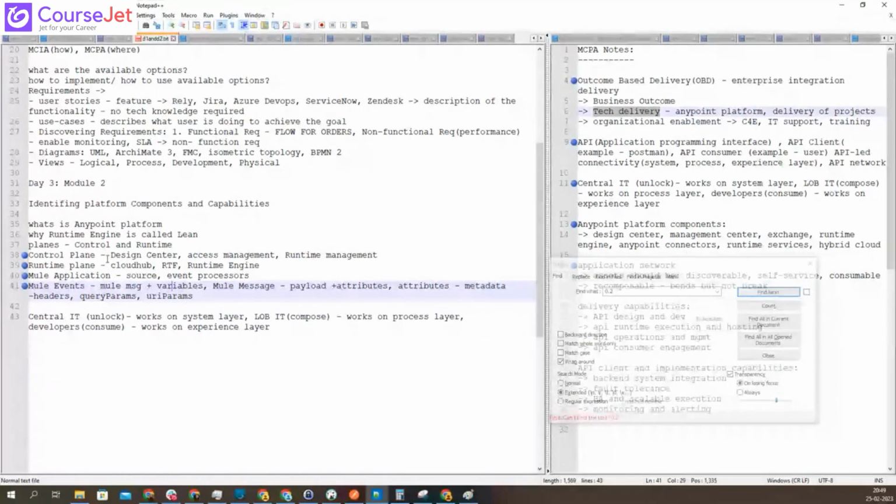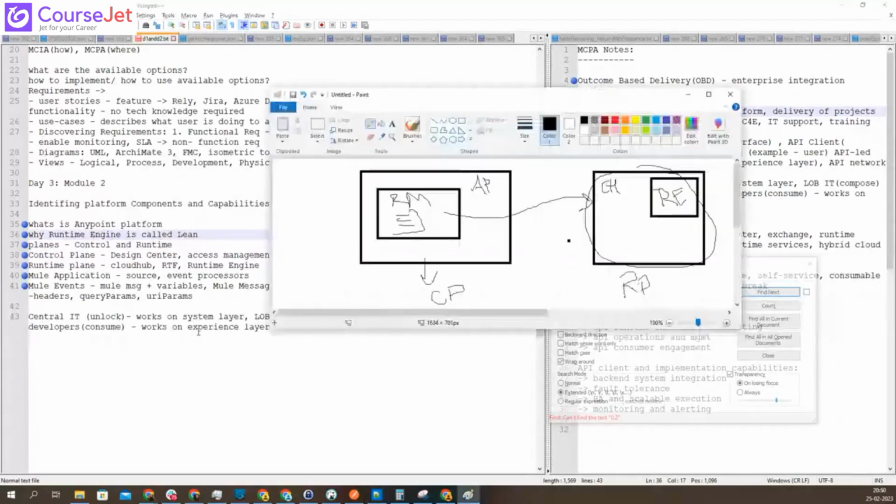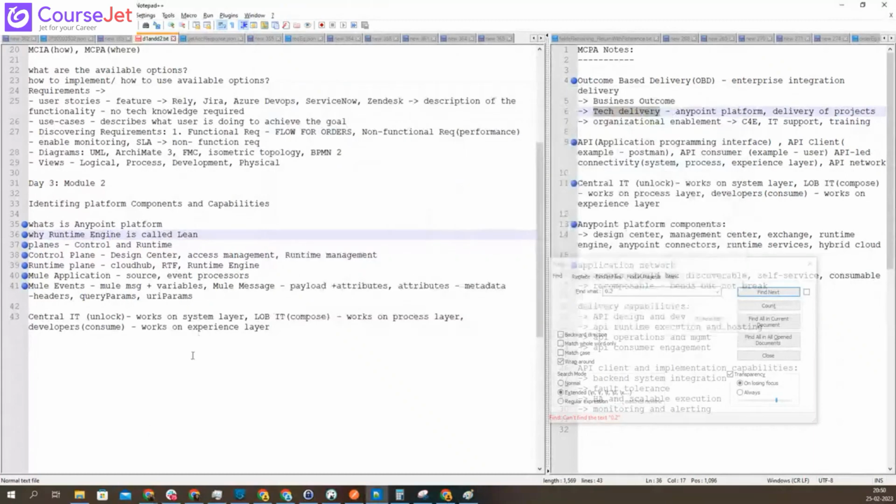Other than that, we have seen that the Mule runtime engine is lean, and also the different types of planes and what Anypoint Platform is. Let's see what else we have covered that we haven't mentioned here. In the next class, I will be coming up with an exam. I want you to cover all the points that we have studied till date, so that I can give you one MCQ exam like the last time.